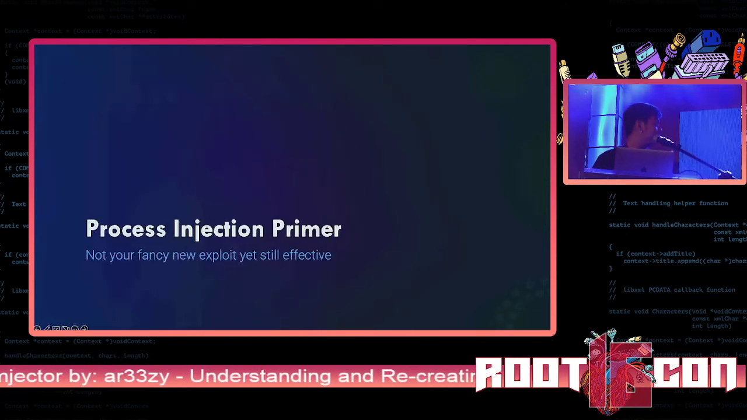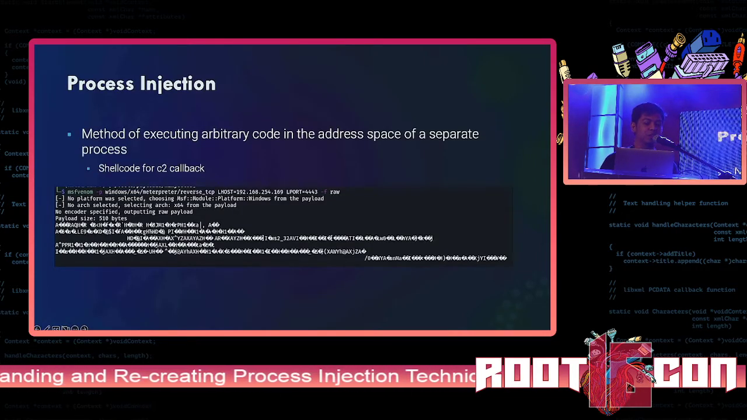So now, let's start with some information about process injection. Process injection is a method of executing arbitrary code in the address space of a separate process. So basically, it's a way to execute shellcode. As everyone knows, people use shellcodes for a callback to their C2s. An example here in the image is Meterpreter shellcode.